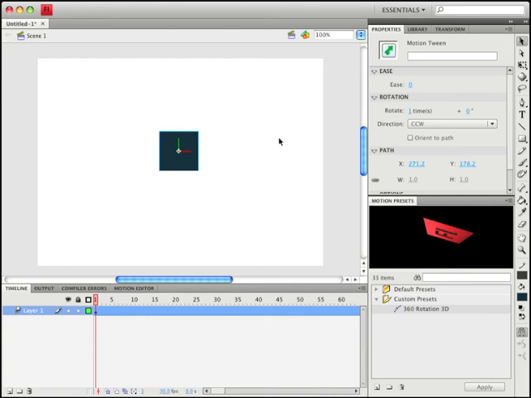So again, this is a really powerful feature of Flash CS4 because you can spend a lot of time fine-tuning an animation, but being able to save that out so that you can use it at a later time is just a really handy feature to have.